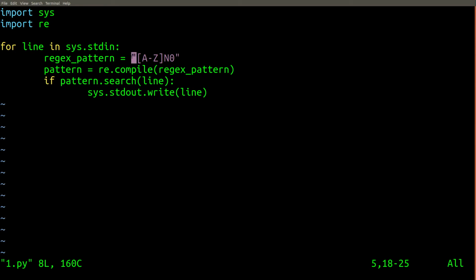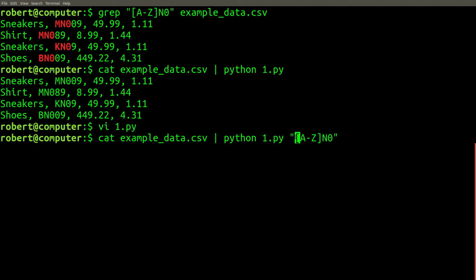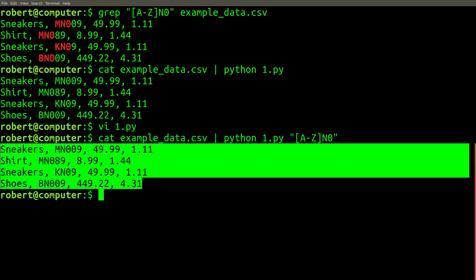Now, one problem with this is that the regular expression pattern is hard-coded right in this file. So this is not a very good alternative to grep because you have to come in here and edit this regular expression every time. But what we can do is go ahead and copy that, and then we can make the regular expression an argument to this script. This expression here will just take the first argument that gets passed to the script. We don't use 0 because that's the name of the script. So now when we run this, we just use the regular expression as the first argument, and look at that, we get the same result.